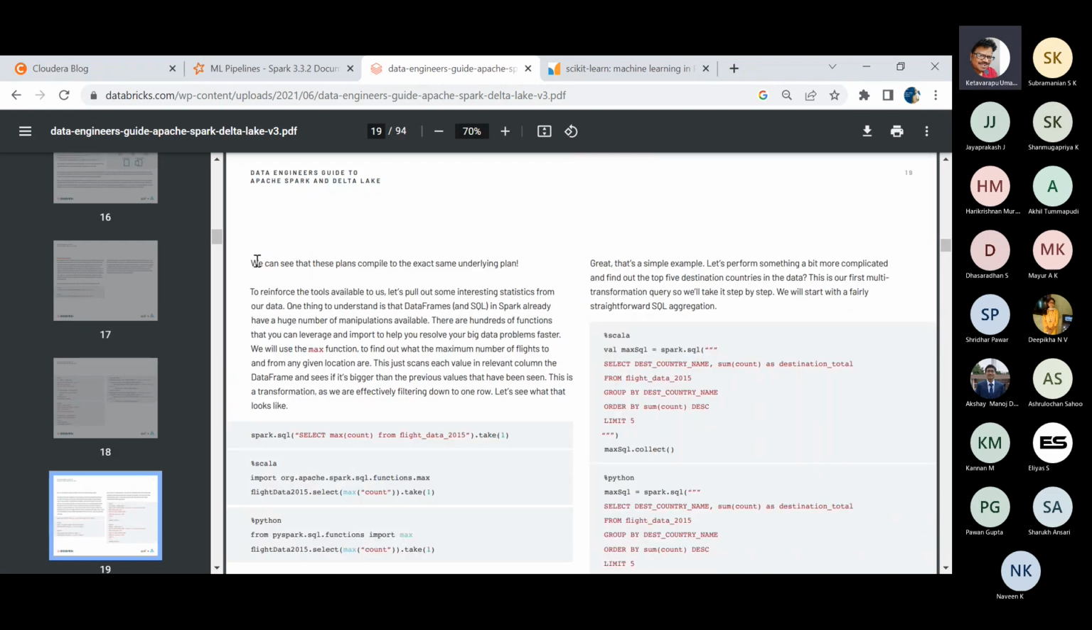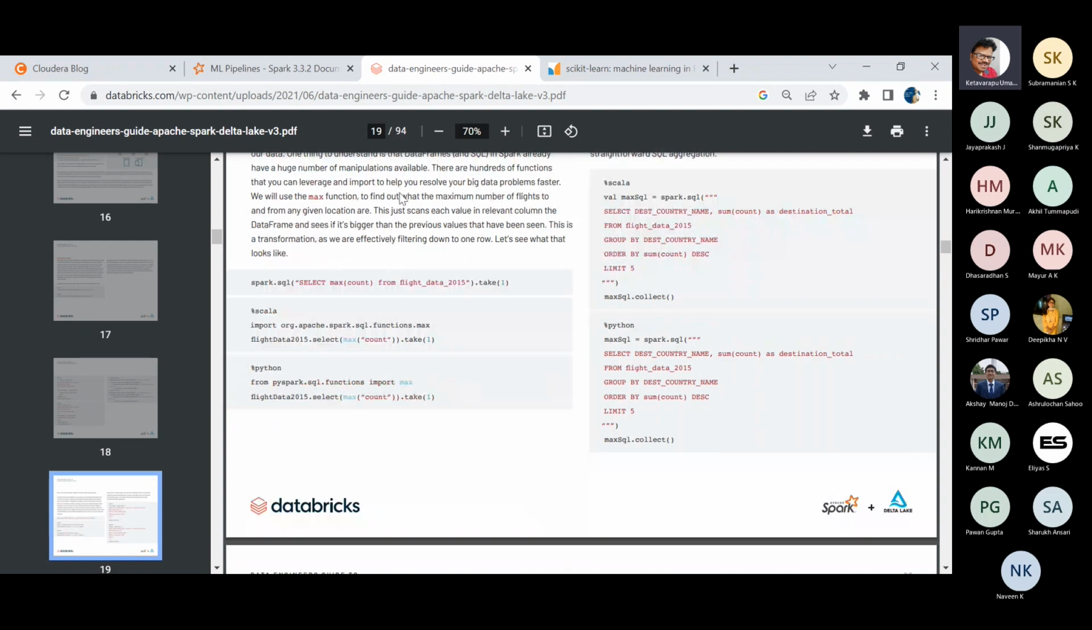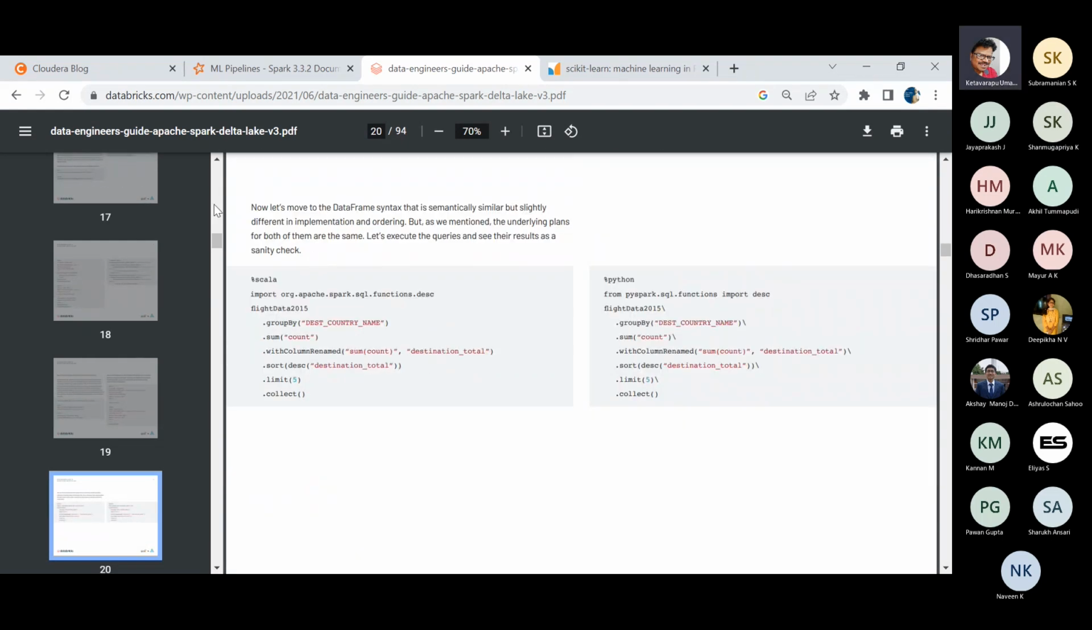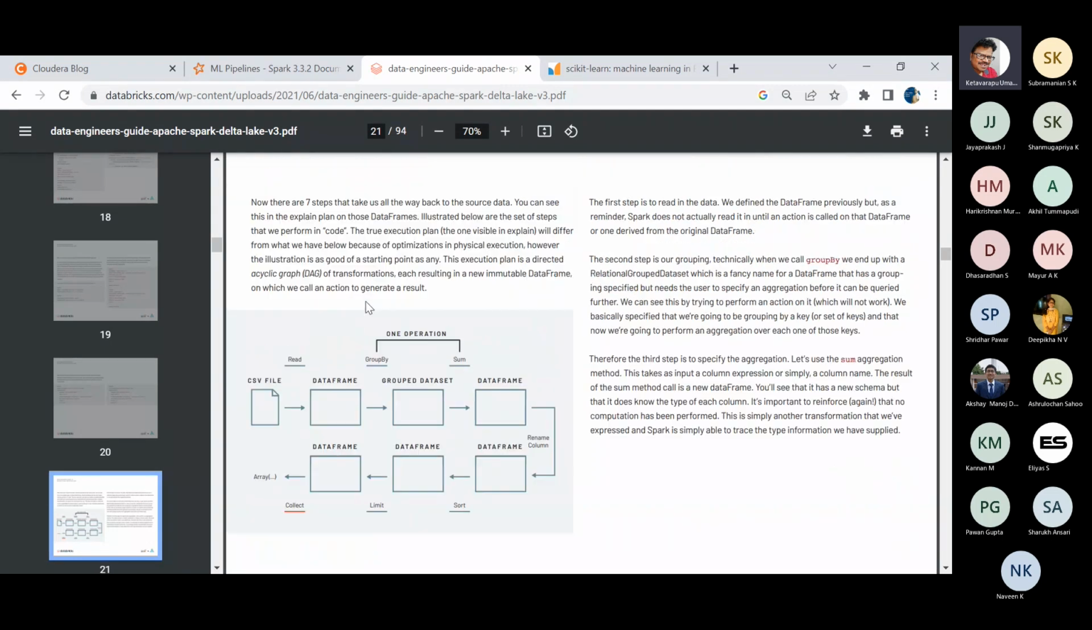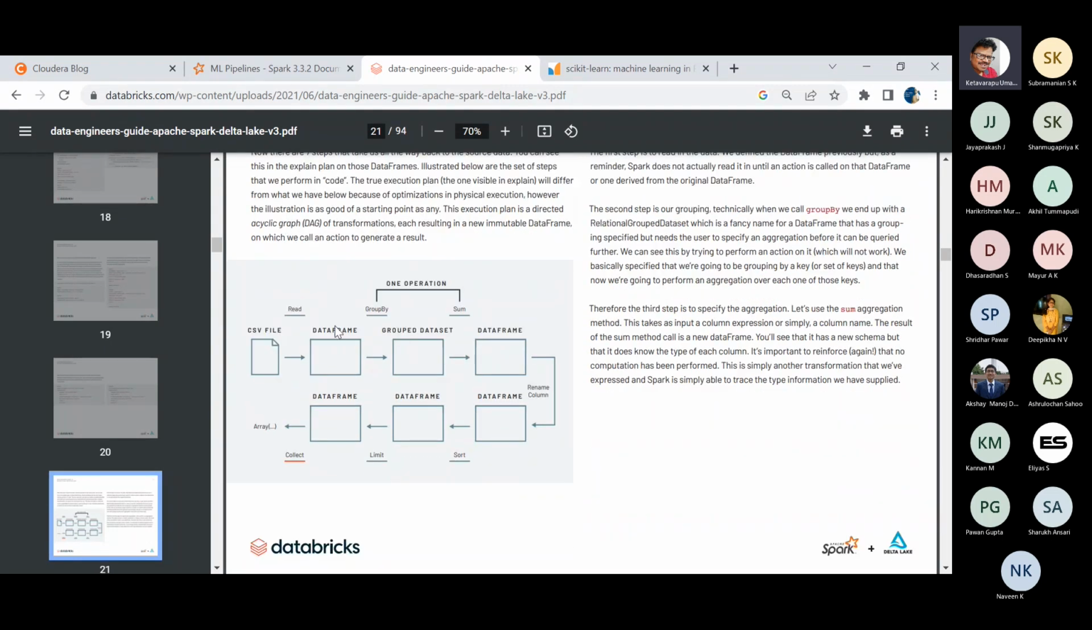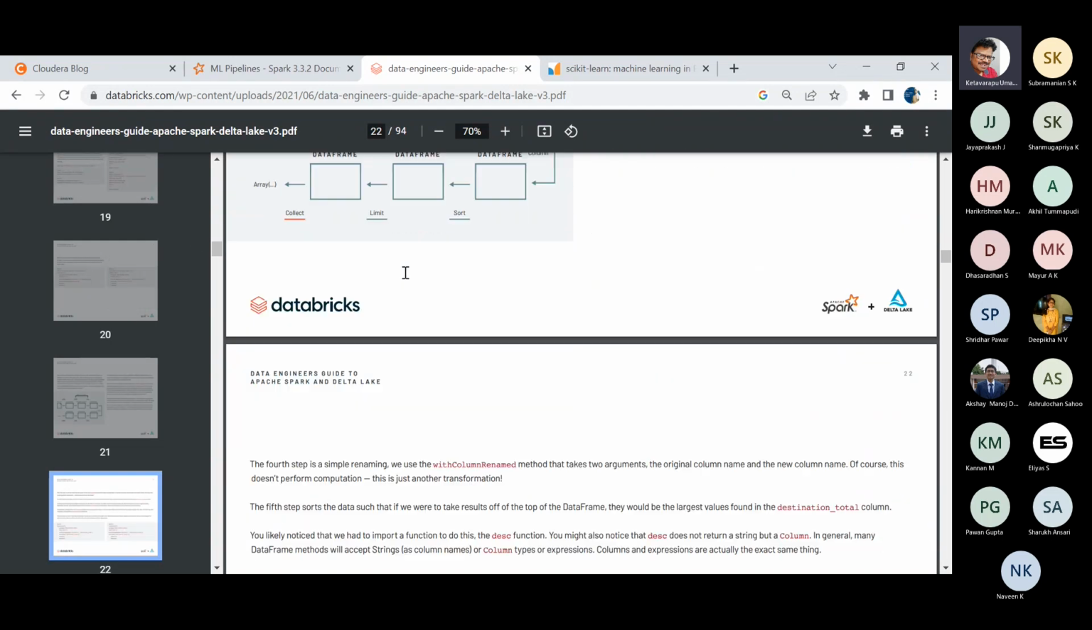Okay, moving ahead. There is an explanation and some more examples, all the way how I am performing the activities related to DataFrame and Spark SQL. Okay, so this is the further. So how this particular data is running through, and there is a logical representation.